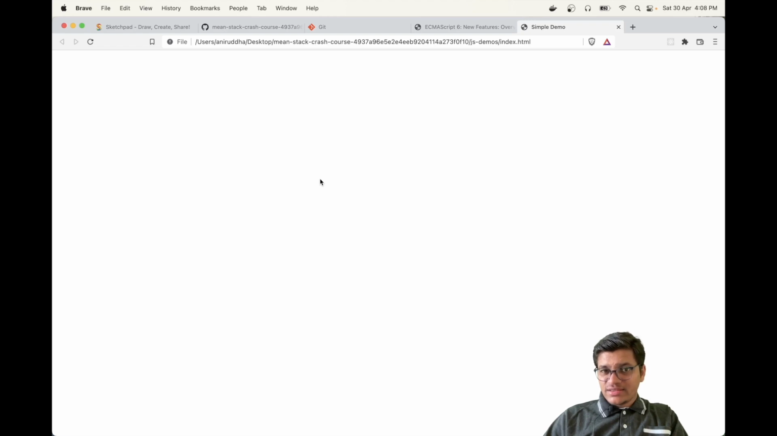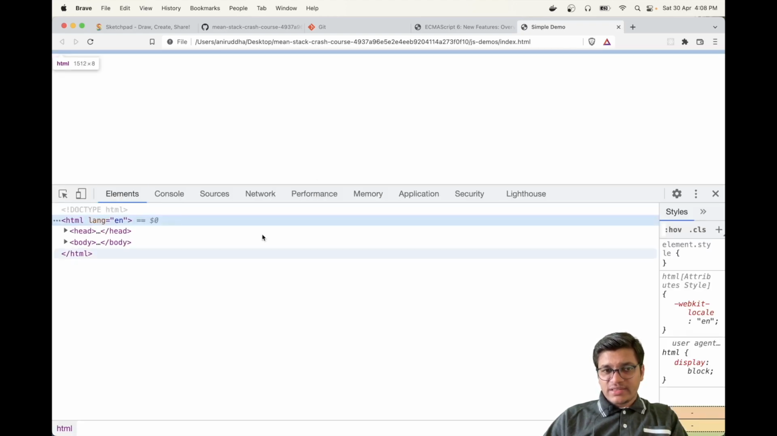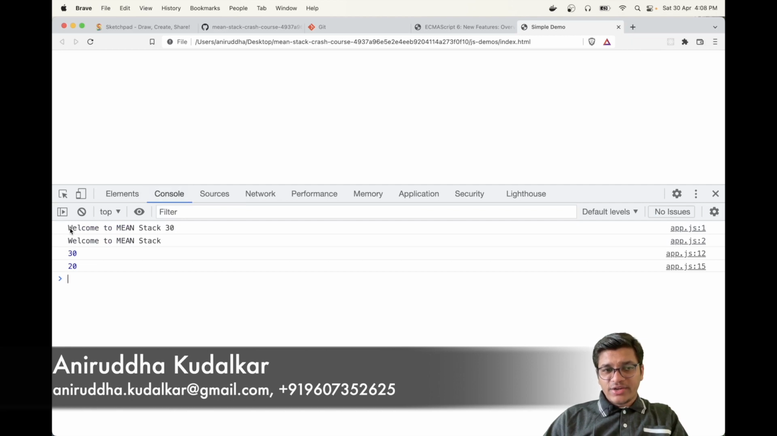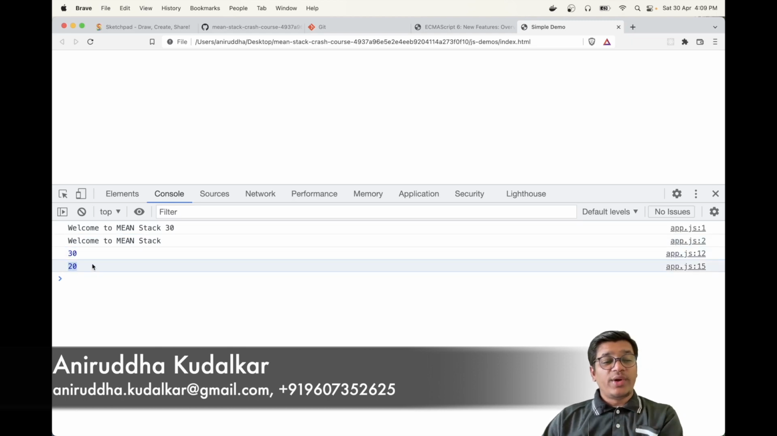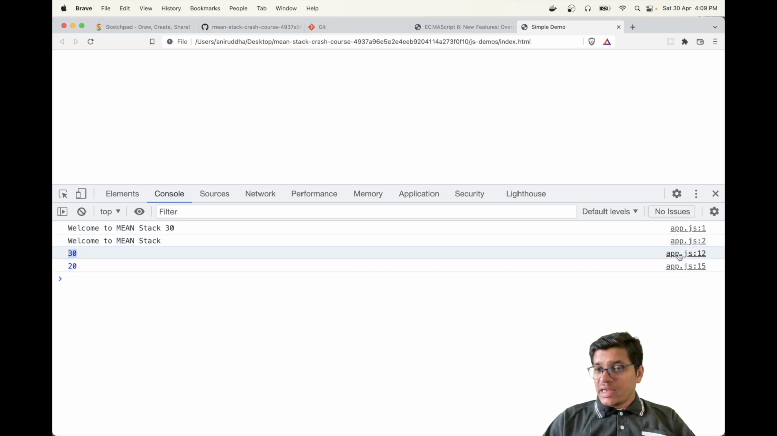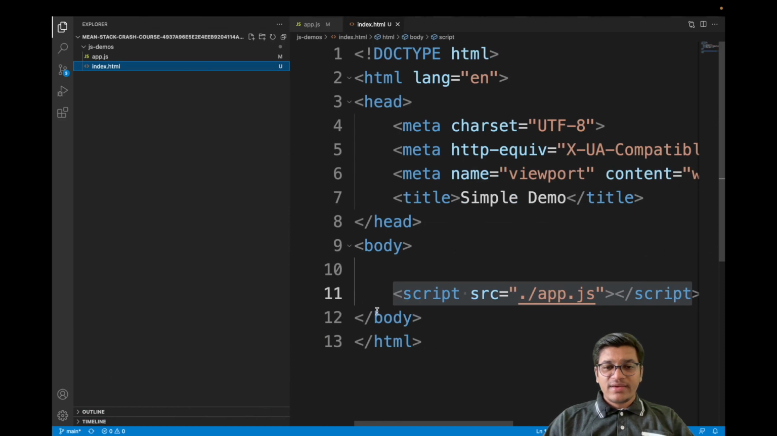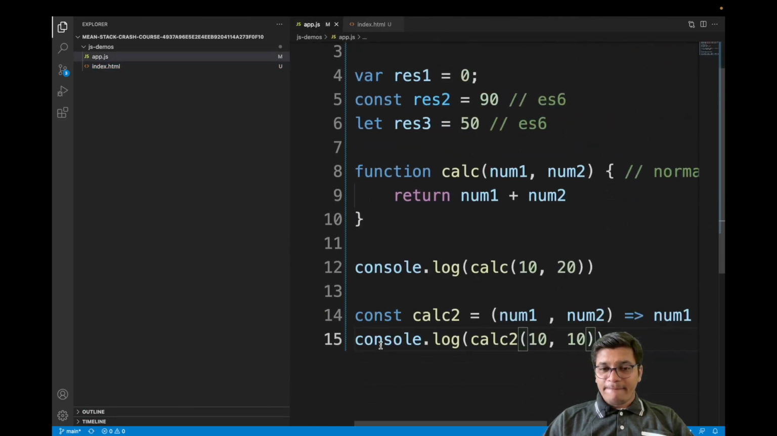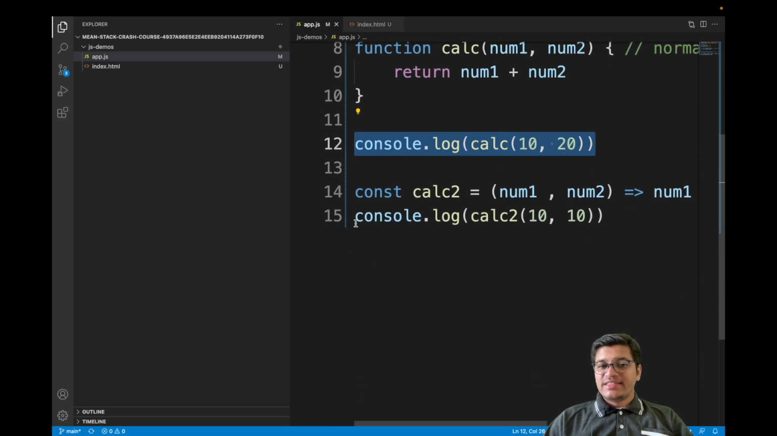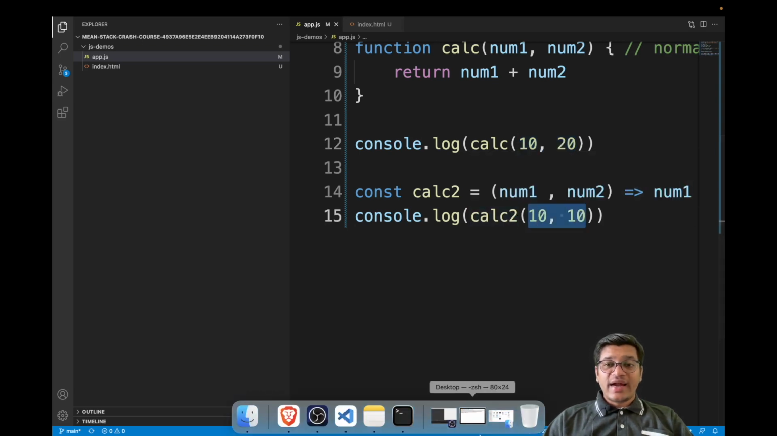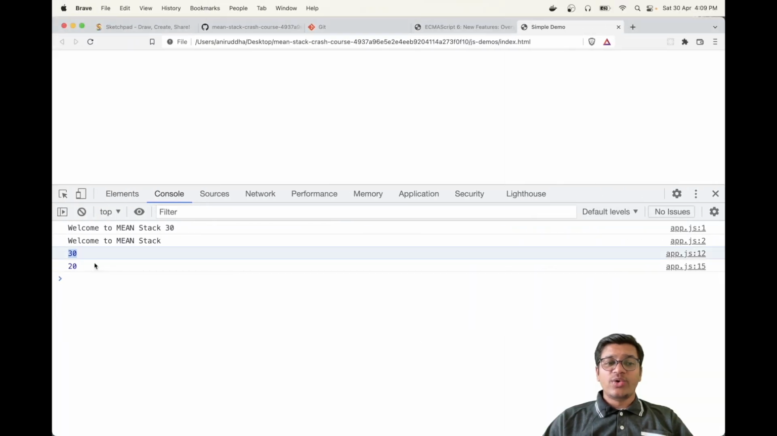See, you cannot see anything. Just right click over here, inspect, and can you see there is a console, and here can you see welcome to the meanstack 30, welcome to the meanstack 30 and the 20. This is coming from app.js line number 12 and app.js line number 15. Line number 12's answer is 30. Line number 15's answer is 20. That's the answer you are getting over here.